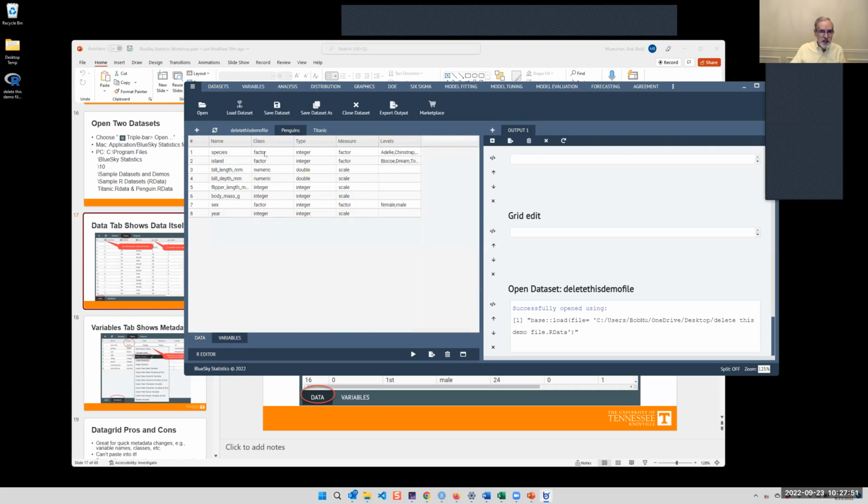We see we've got species as a factor. What island they're from is a factor variable. And then we've got some numerics with bill length, bill depth, flipper length, body mass. Some of these are numeric and some are integer. That really makes no difference at all. Numeric could have decimals in there, and integers don't have decimals. But other than that, you don't have to pay attention to that when you're doing any analysis.